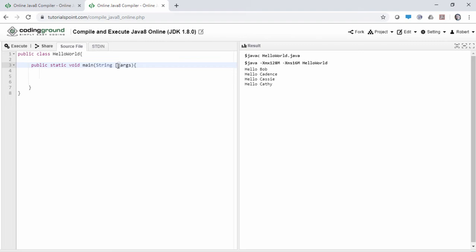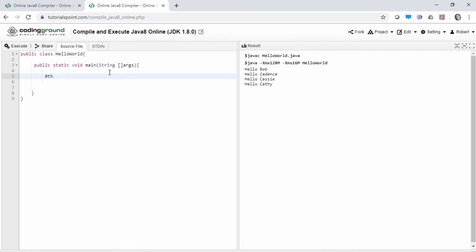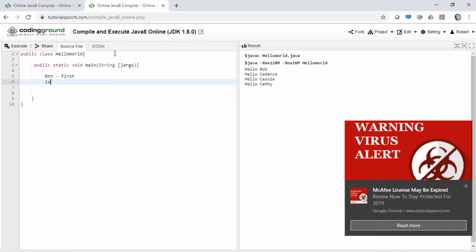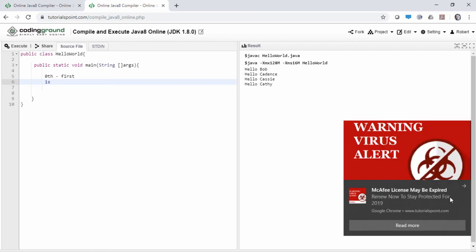The best way to explain an array is the following. An array has multiple different values in it, and you count them. So we start at 0. So the 0th element is the first element of the array. Then we have the first, the second, and so forth.